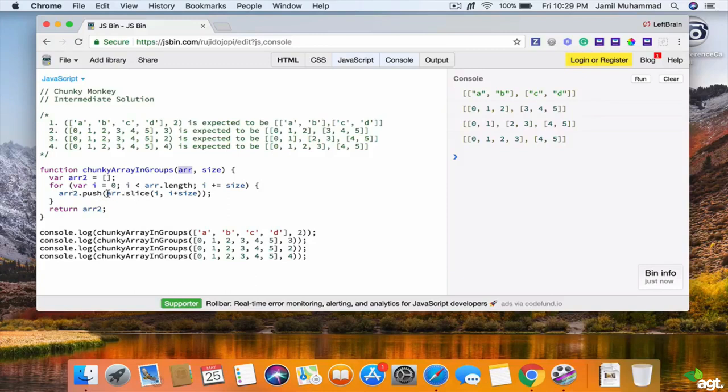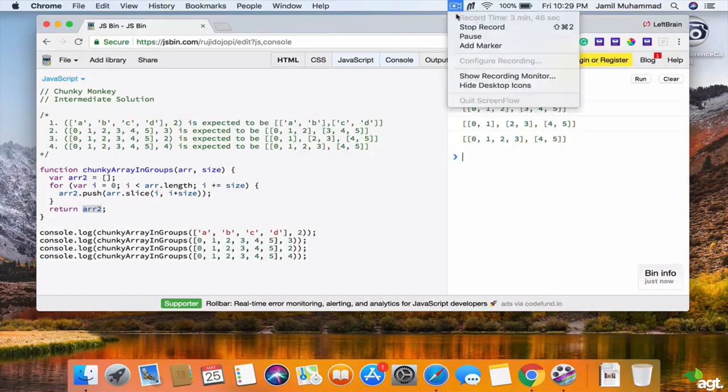Inside our loop, we create each chunk using array.slice here. We use array.slice i, i plus size, and add this value to array2 with array2.push here. Finally, we return the value of array2 so that we can get this output in our console. And now I will show you an even more advanced way to do this algorithm in the next lecture.